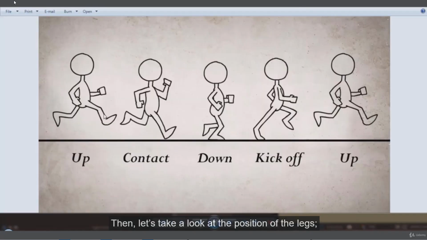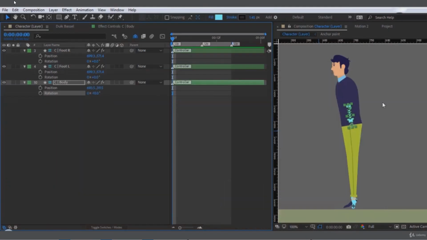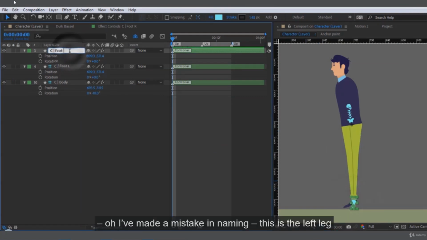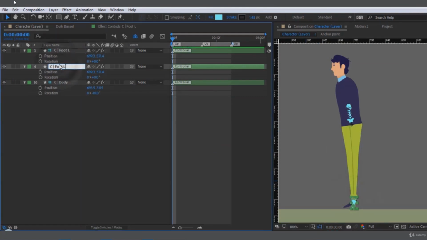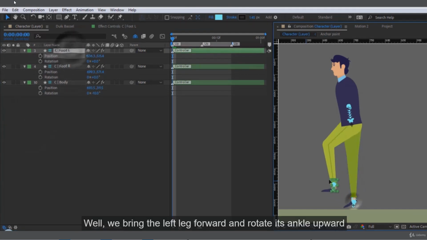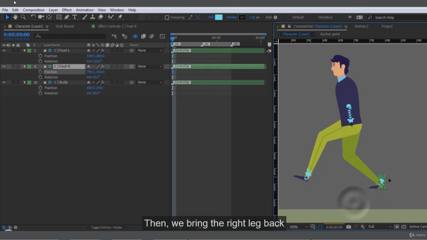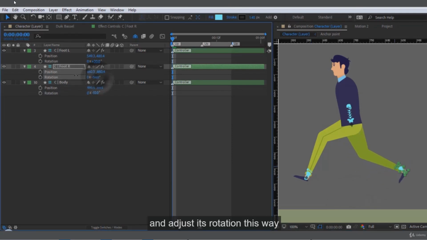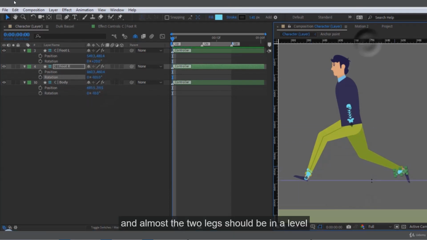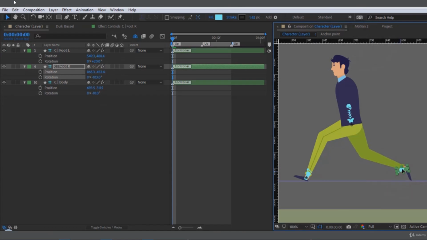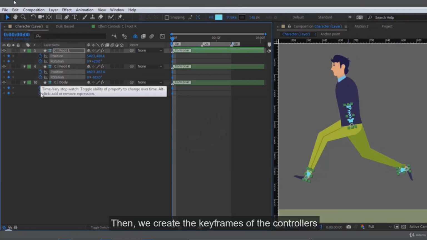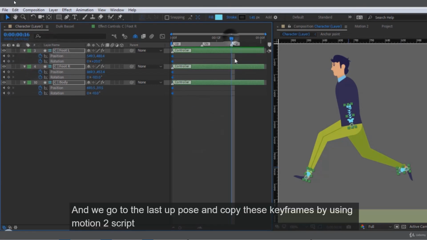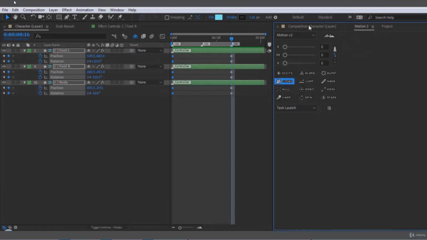Then let's take a look at the position of the legs, and this right leg. Oh, I made a mistake in naming. This is the left leg. Well, we bring the left leg forward and rotate its ankle upward. Then we bring the right leg back and adjust its rotation this way, and the 2 legs should be almost at a level. Then we create the keyframes of the controllers. And we go to the last up pose and copy these keyframes by using the motion script.